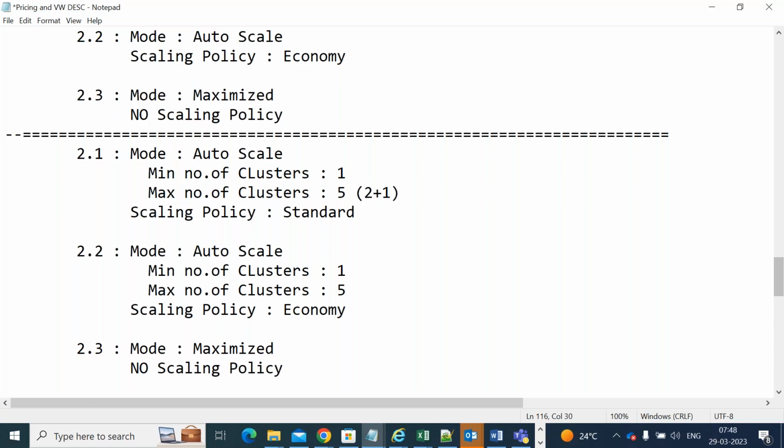Internally, it will calculate, and then it will increase one by one up to the maximum number of clusters. It will not directly increase to 5. The minimum number of clusters is 1, and it will increase only as many clusters as are required for that task. Then it will increase one by one, and then it will finish its task.